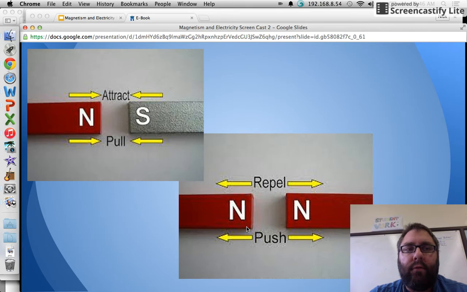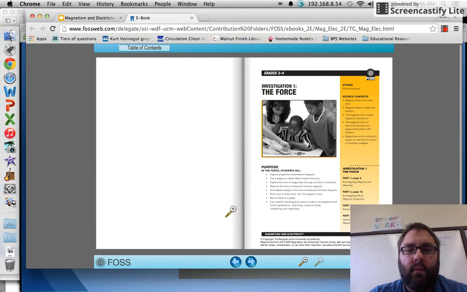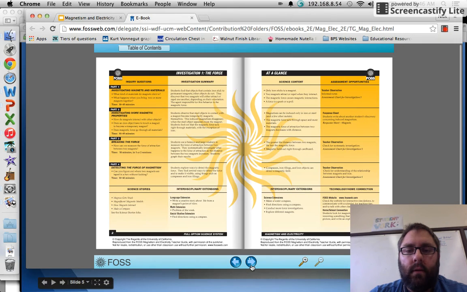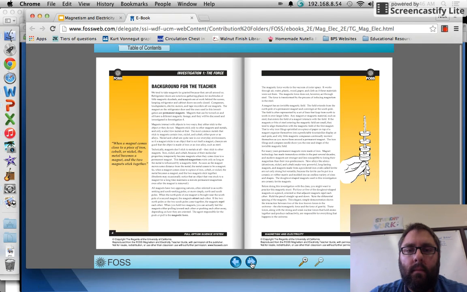For each investigation, if you're completely unfamiliar with the science content in the unit, you should read the beginning pages of the teacher's guide for each investigation. They do a great job of summarizing the lessons as well as providing background information for the teacher. So for example, for this investigation, you would be looking at pages 1 through 7 for the background information.